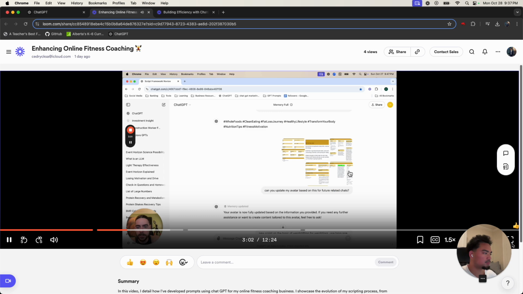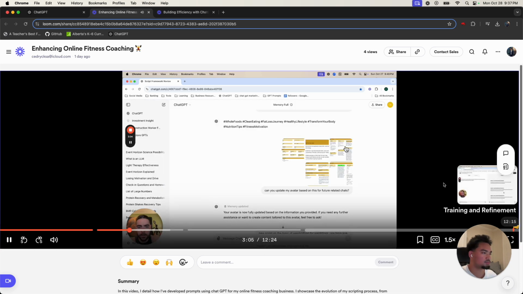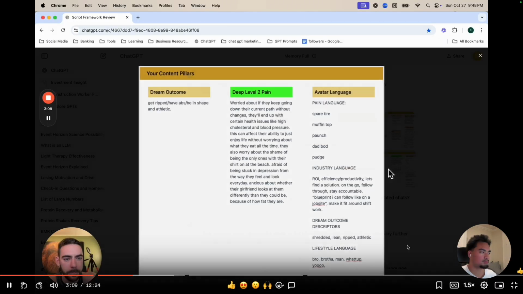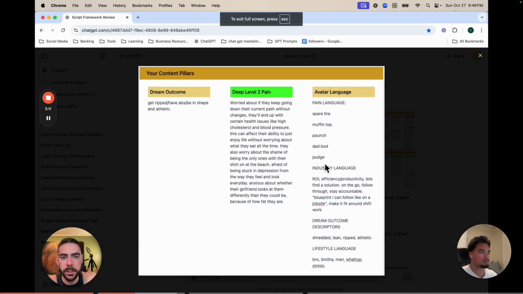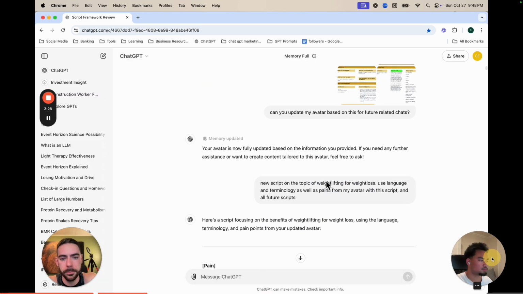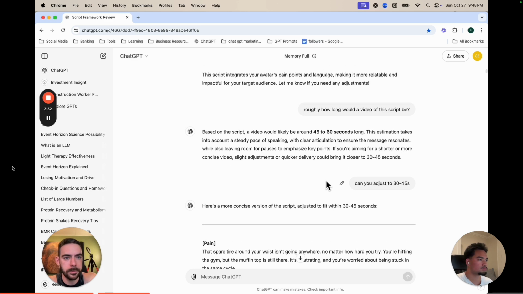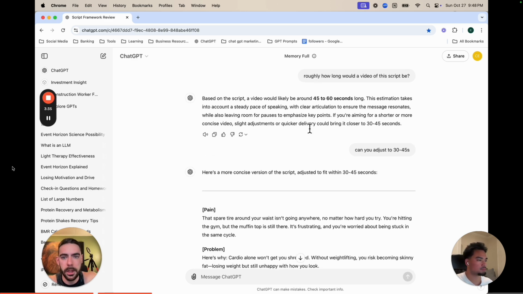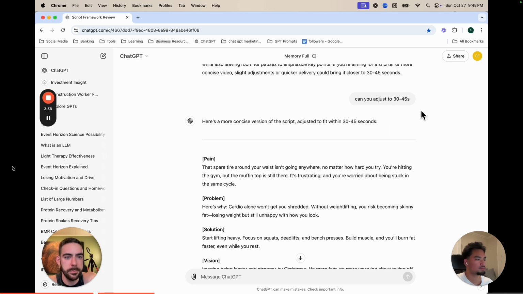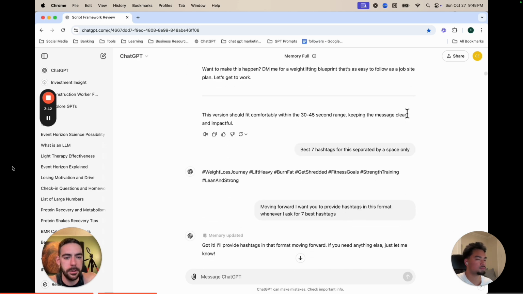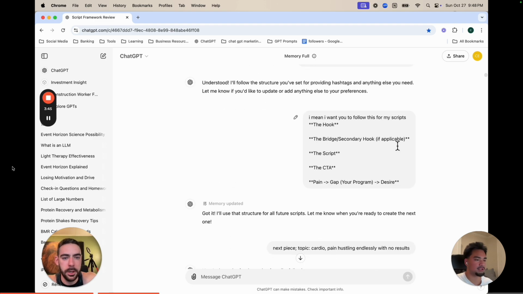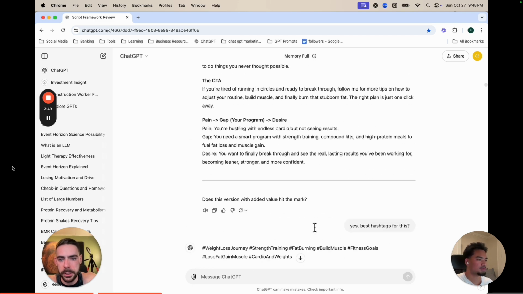Worksheet on who my avatar is, what their pain points are, some of the language that they use as well, so that in my scripts I can talk about their spare tire, muffin top, punch, dad bod, and this is all stuff that I learned from doing some market research through different forums and different Facebook groups. I've made it average 45 to 60-second scripts, but I adjusted it to 30 to 45. A lot of this stuff is stuff I did a long time ago. Nice. I've also revised the different ways that it does it.